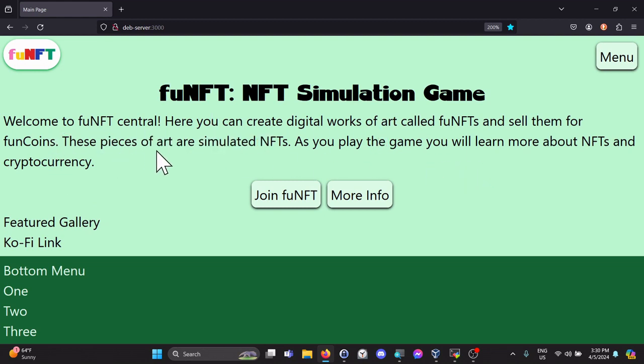This is going to be the front page. On the front page here, I'm going to have a join button where you can sign up, and a more info button where you can learn more about the game. Here is going to have a featured gallery section, which is going to have a bunch of different images of fake NFTs that you can look at. And down near the bottom, I'll probably include a Ko-Fi link, asking for donations and maybe linking to the store eventually.